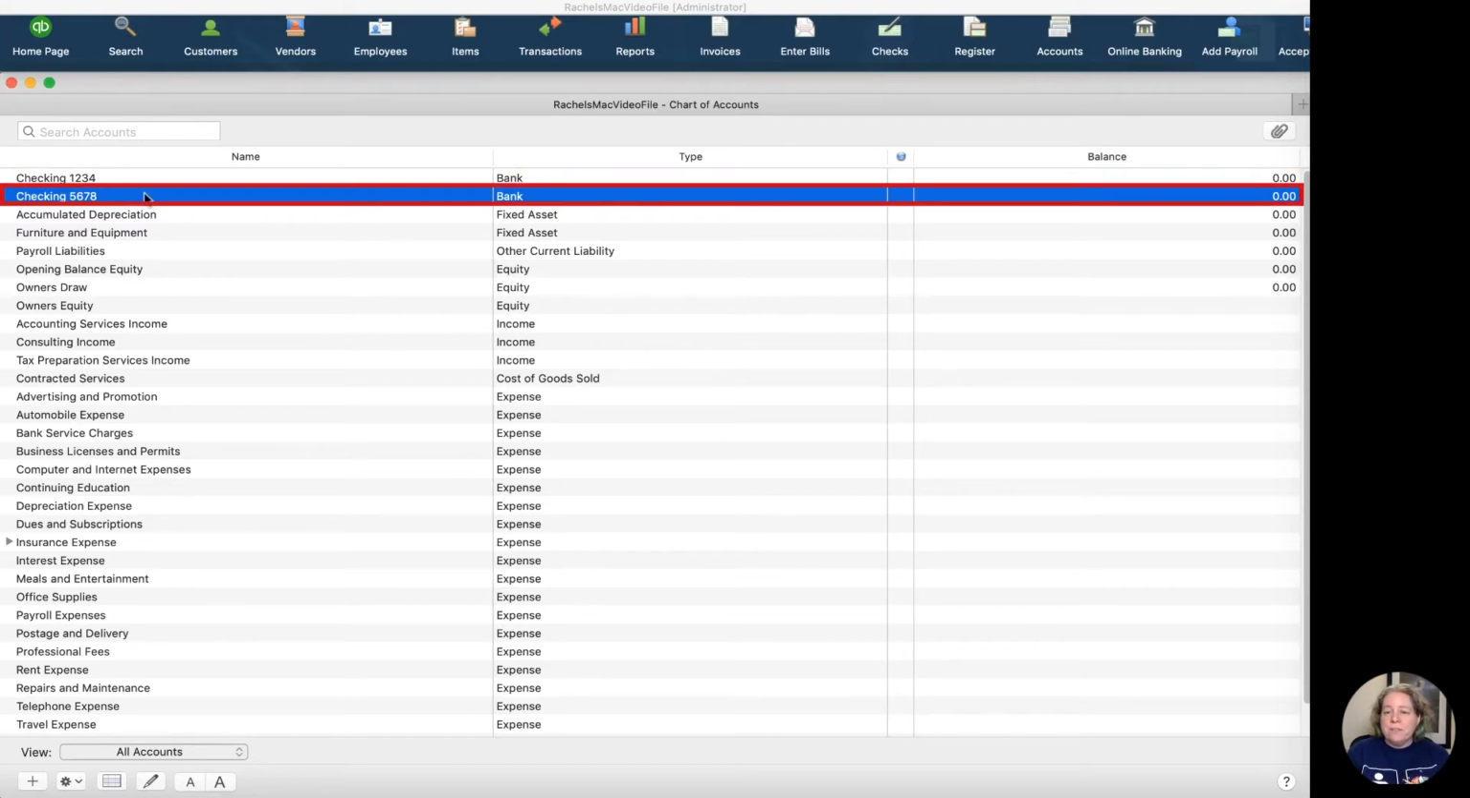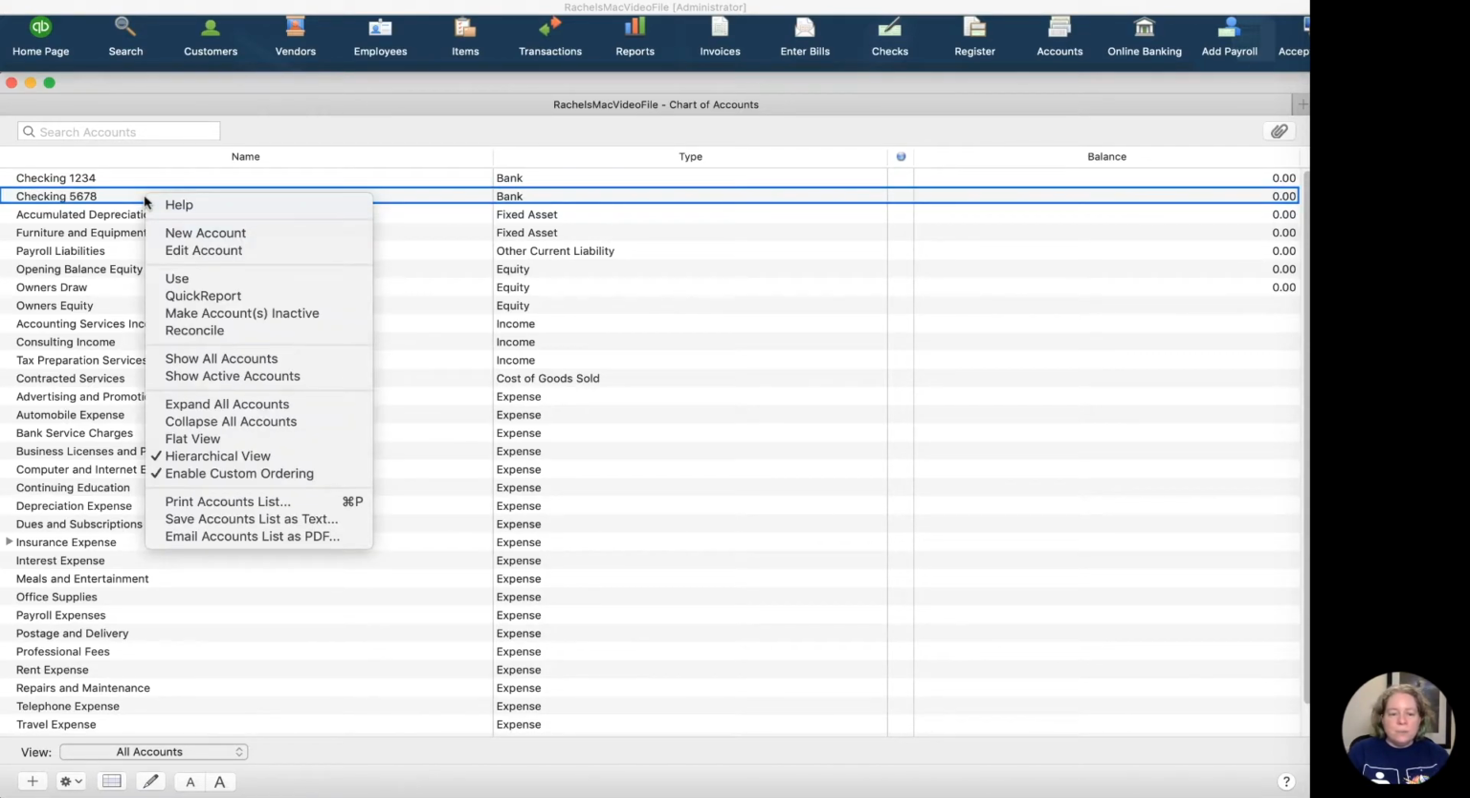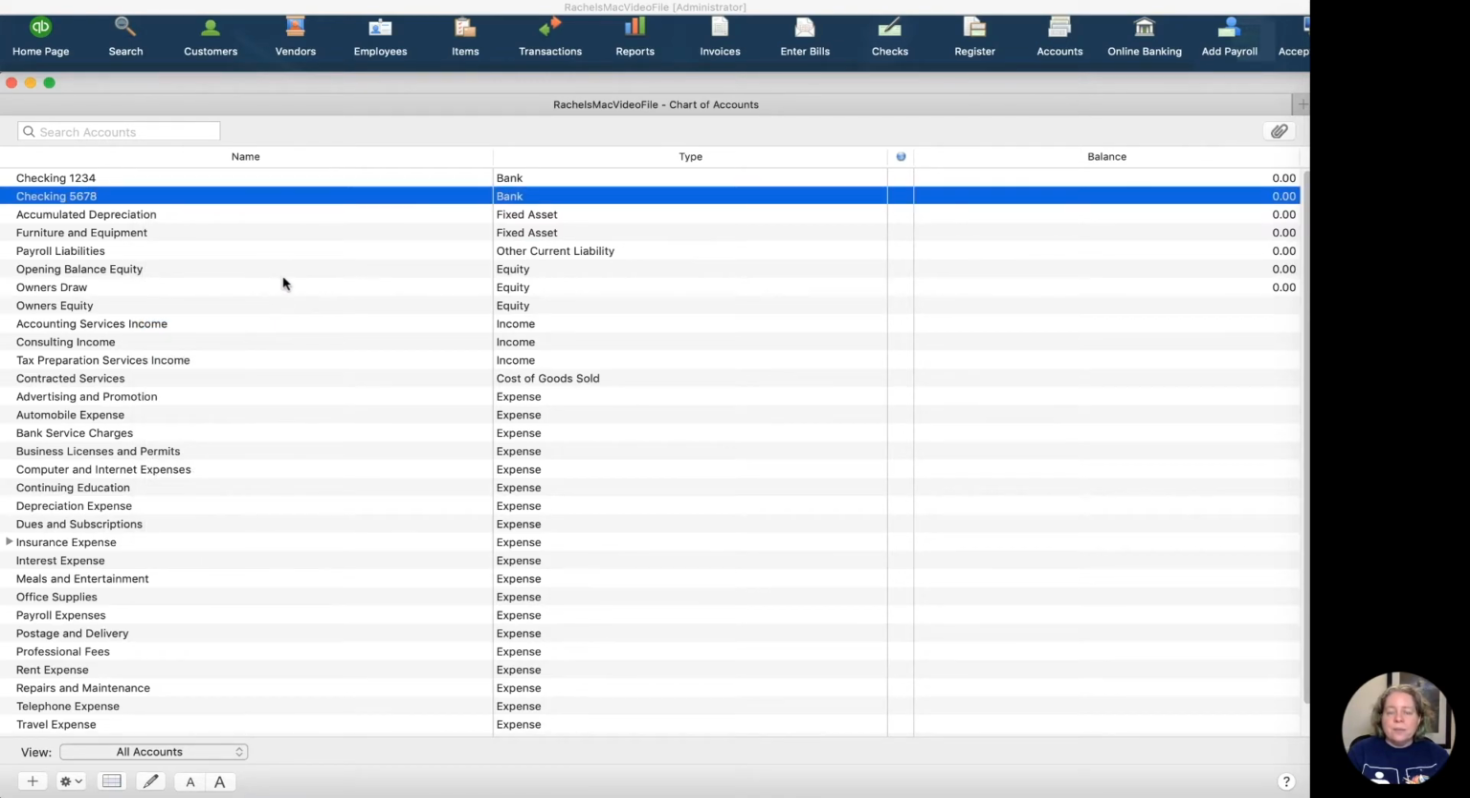If, for example, 5678 is an account that I've closed and I'm not using it anymore, and I just want to go ahead and turn it off, I can right-click, and I can say Make Account Inactive. So the history of that account is preserved, but it's no longer going to be available to me when I work within the drop-down list in the software.